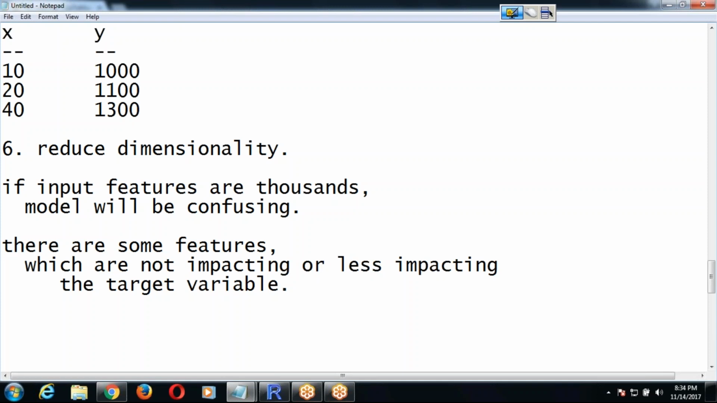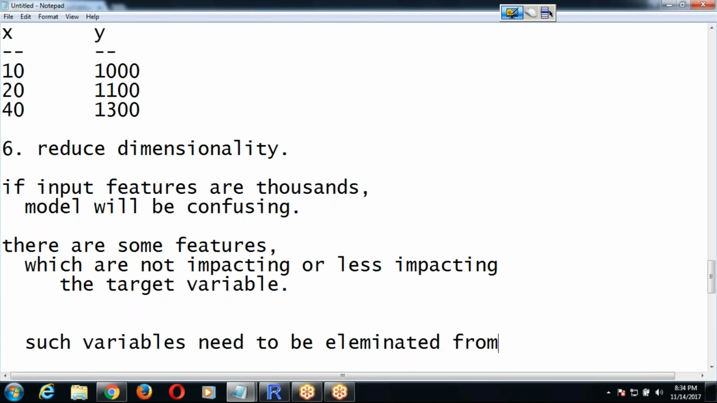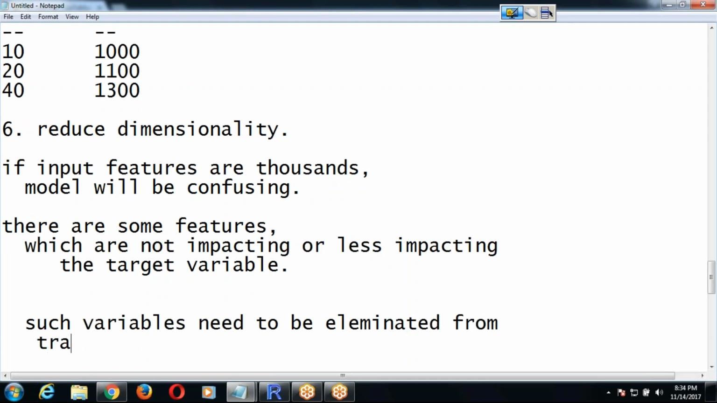There are some features which are not impacting or less impacting the target variable. Such variables need to be eliminated from the train set and test sets.